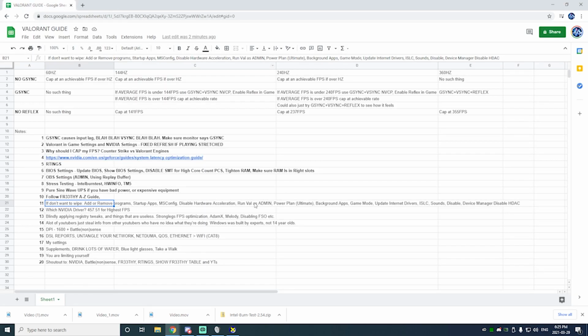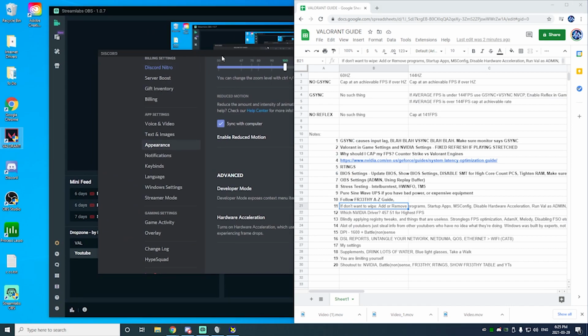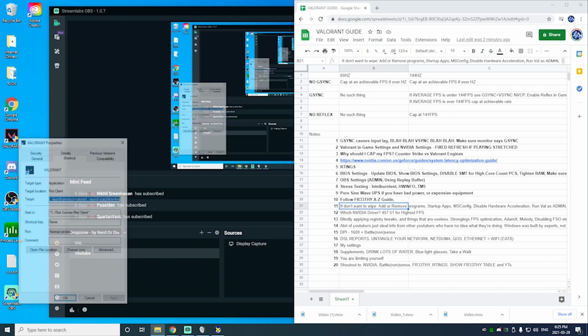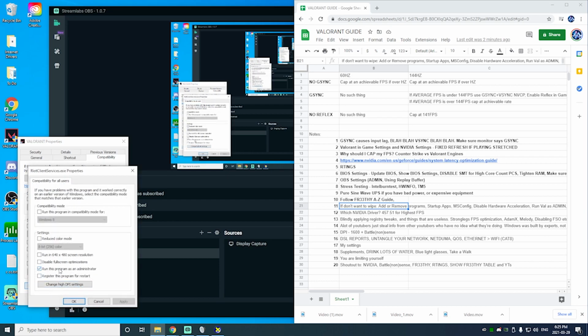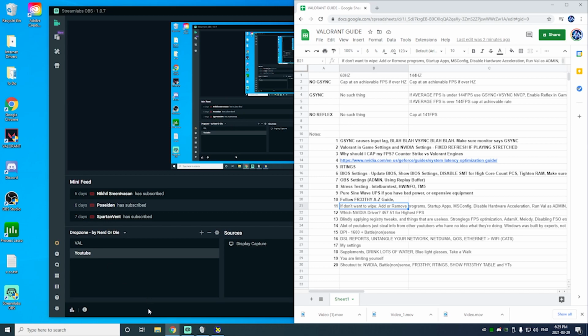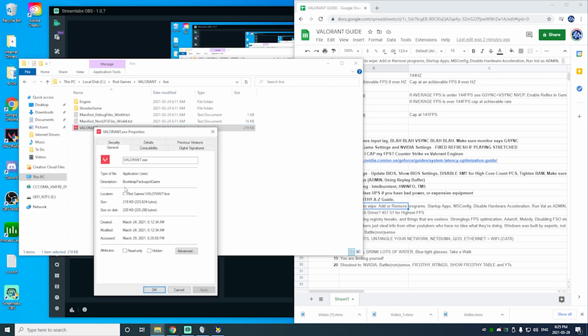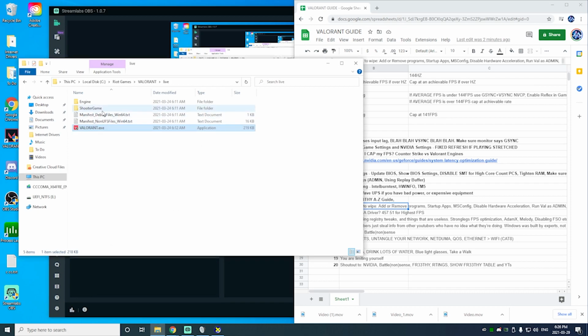Run Valorant as admin. For Valorant, you should run it in administrator mode. So I'm just going to close Discord. You right click on Valorant, go to properties, go to compatibility, and check run as administrator. Change settings for all users, run as administrator. Do that for the desktop app. If you go to C, Riot Games, Valorant, Live, same thing here. Do the exact same thing. Compatibility, run as administrator, change settings, run as administrator.